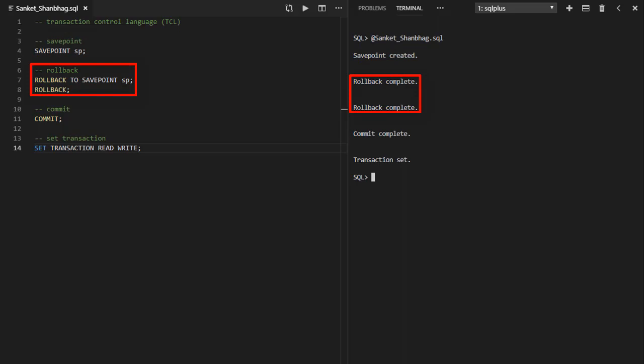Rollback command is used to rollback transaction. Example: we can roll back to save point using rollback to save point name. Rollback transaction using rollback command. Commit command is used to commit transaction. Also, we can set transaction as read-only or read-write using set transaction command.